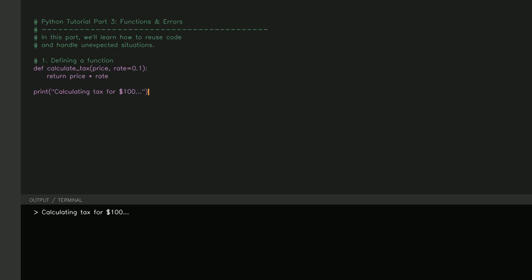This main topic, indicated by 1. Defining a function, will focus on how to create these reusable blocks of code. In Python, we define a function using the def keyword, followed by the function name, parentheses for any parameters it might take, and then a colon.